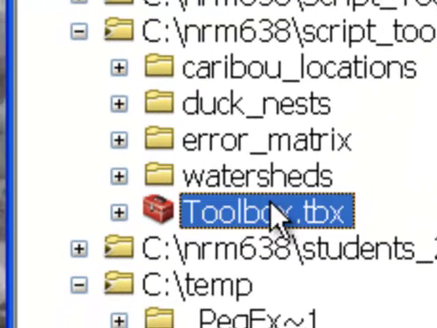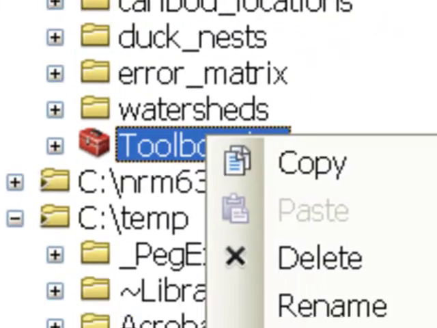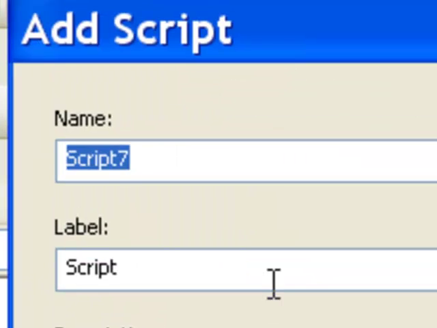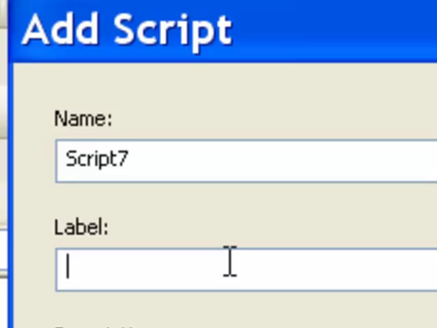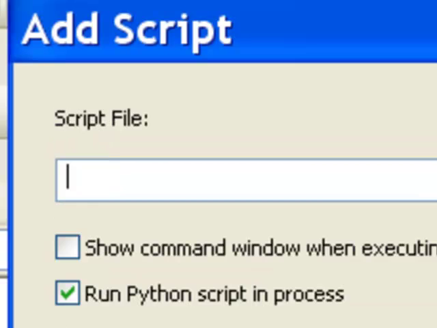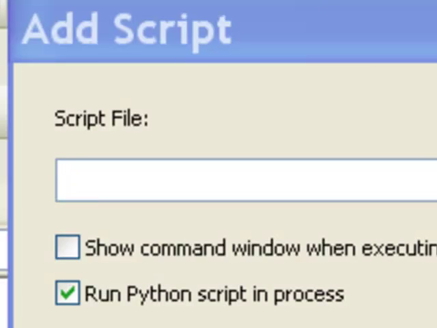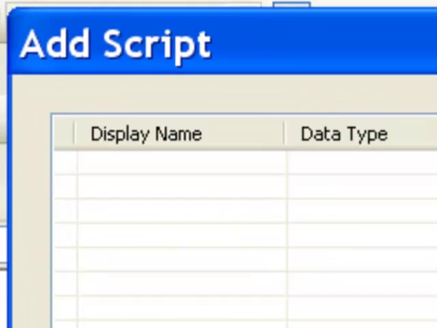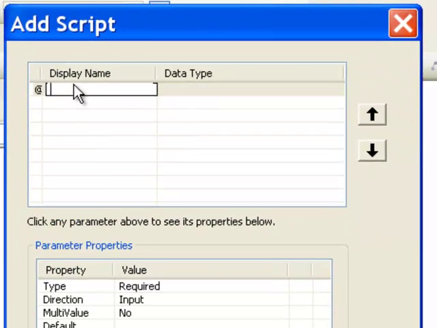So we go to our own personal toolbox and we're going to add a script, and we could label this test script, whatever you want to label it, and then we'll store it in a relative path. Next, we browse to our script file, which I called test.py, and then next, and then we'll have our input parameter.